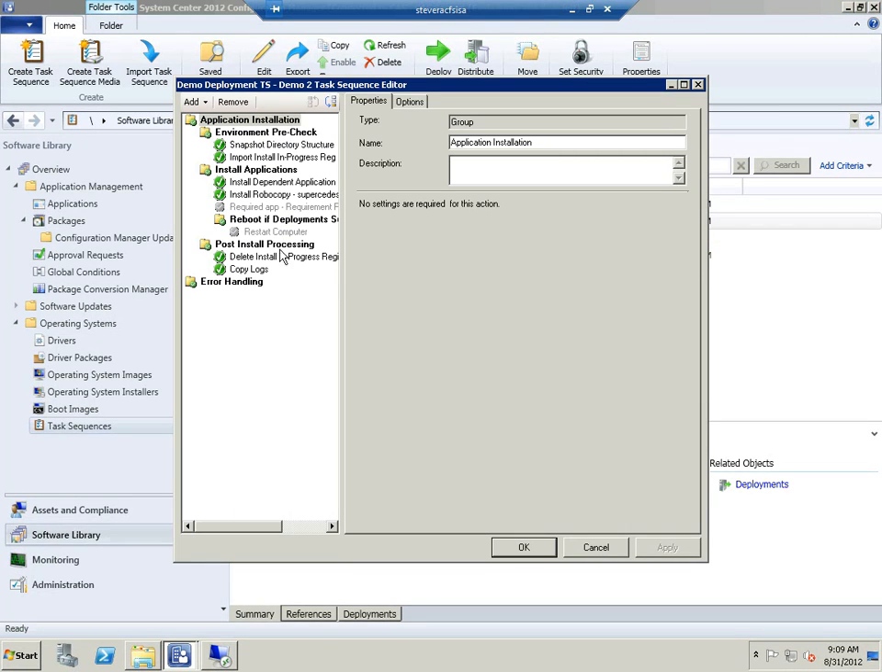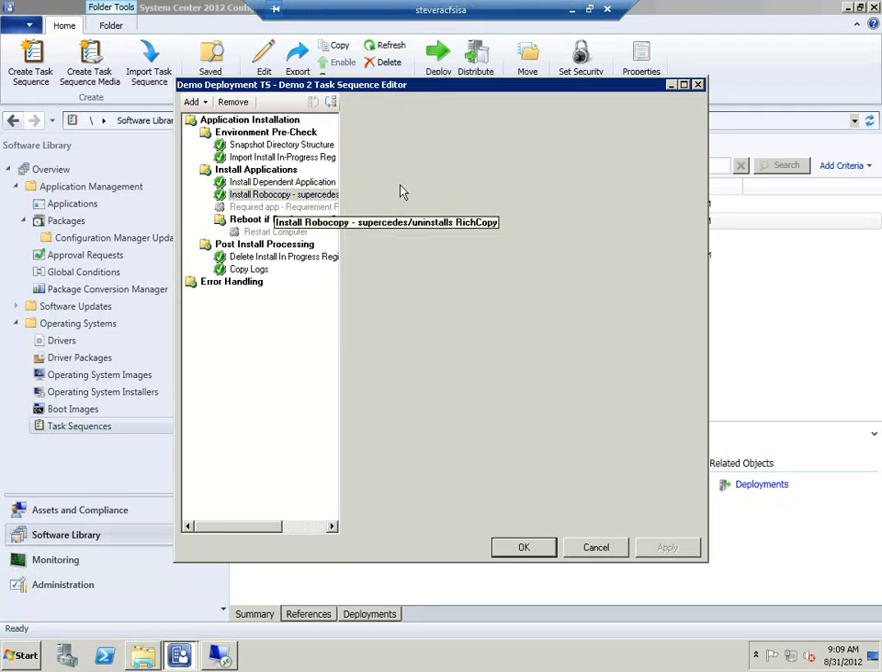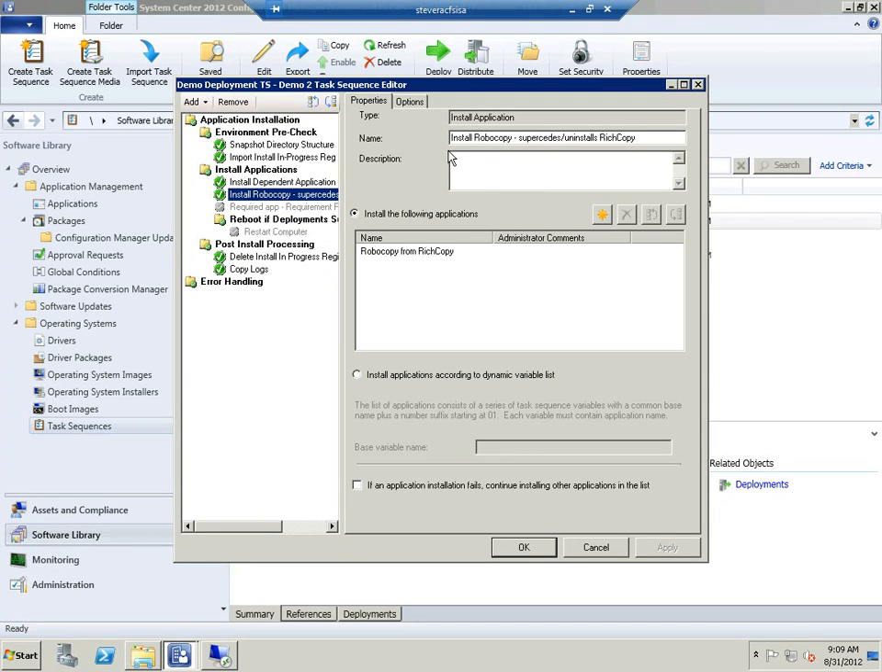So if I come in here, now this is enabled. Basically what this is going to do is upgrade, if you will, or supersede. If we have a deployment of Rich Copy on the box, then this will detect it, deinstall it, and replace it with Robocopy. If Rich Copy is not there, it's fine, we don't have to worry about it. We'll just go ahead and install Robocopy.